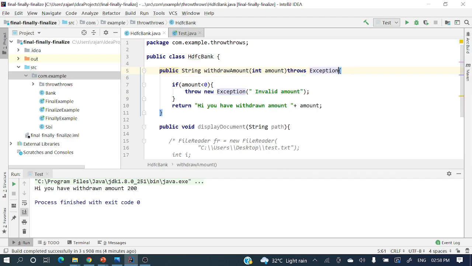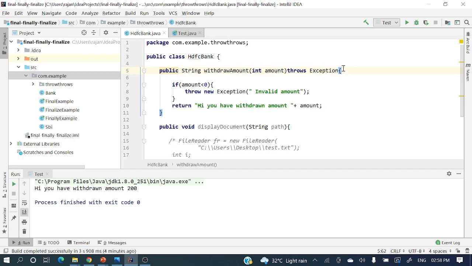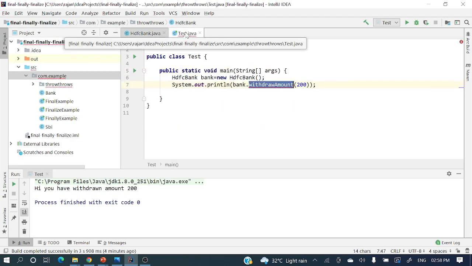Exception, right? So if we see any exception thrown from that method, then either we can handle that exception using a try catch block, or if you do not want to handle it using a try catch block in that method, and you want to delegate that exception to the caller method, whoever is calling.